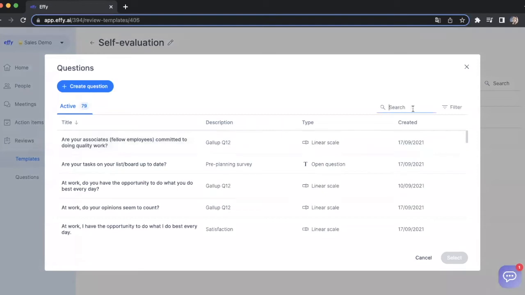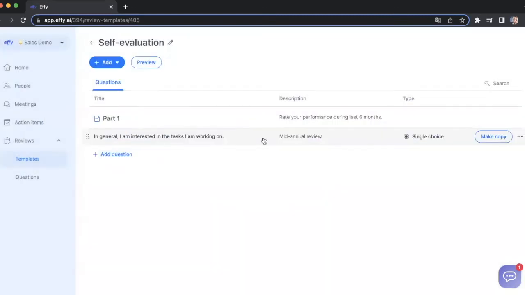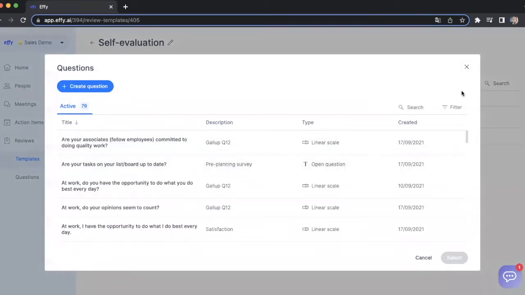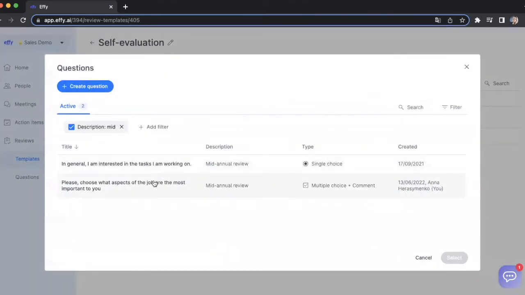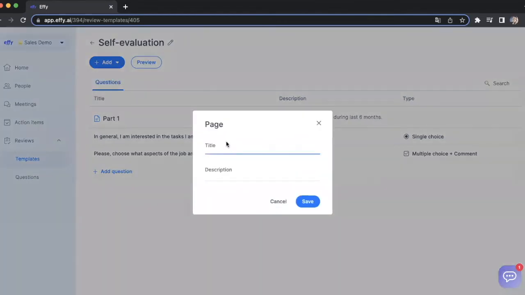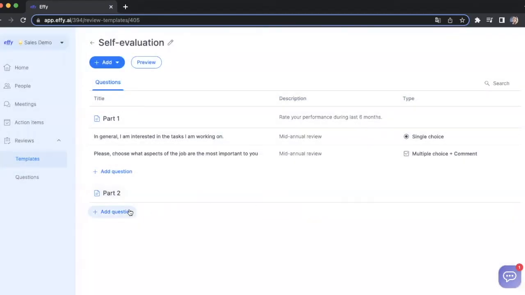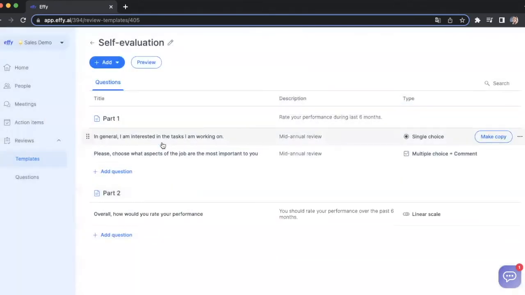You can do this by adding questions from question bank by searching questions, the same as in our question section, and by double-clicking on them. I can also filter questions by description or by title. So I'll add another question from question bank. Now I would like to create the second page. So you also provide the title and the description, but it's not obligatory. Then I add another question. You should know that if you want to use Slack, you shouldn't have more than 10 questions on one page.